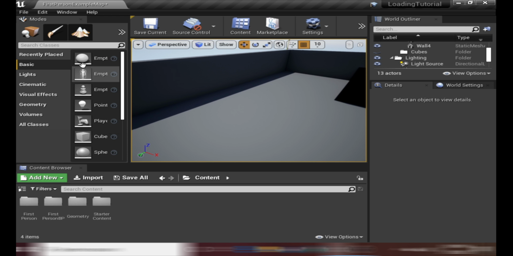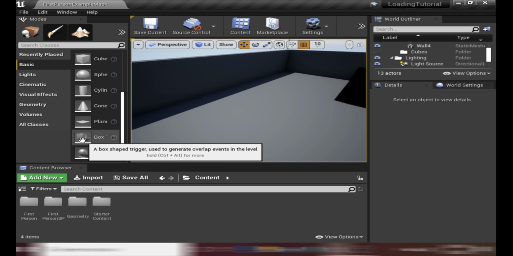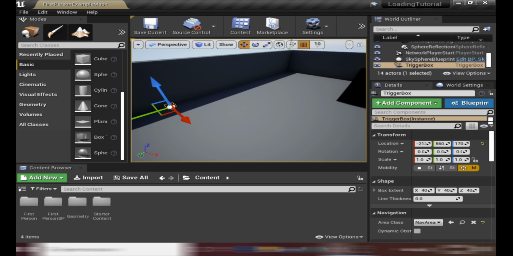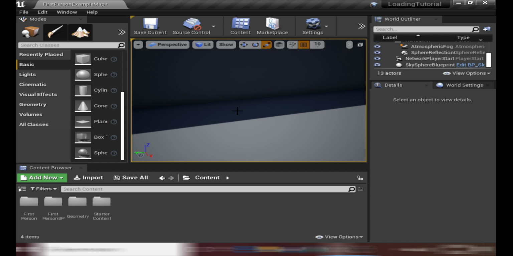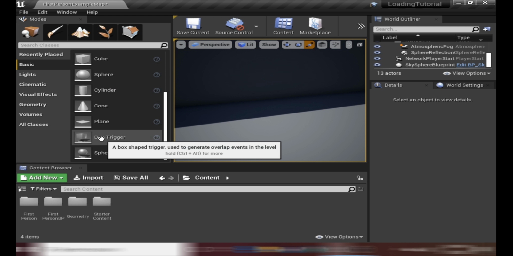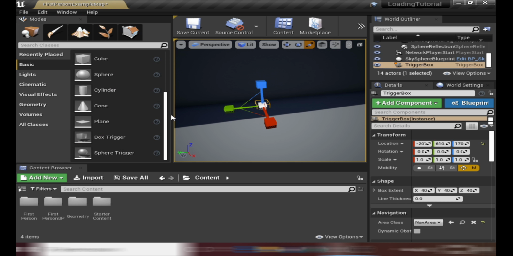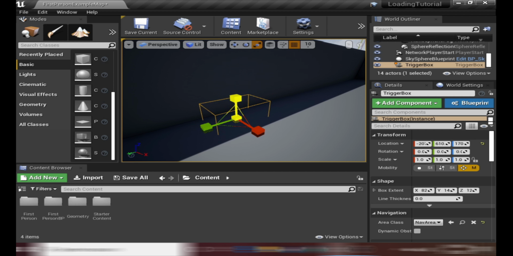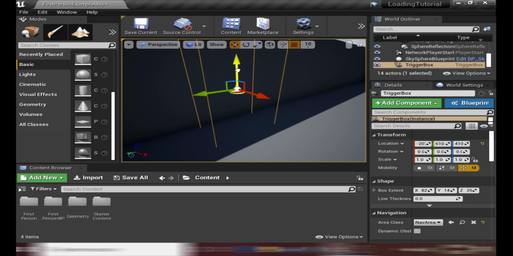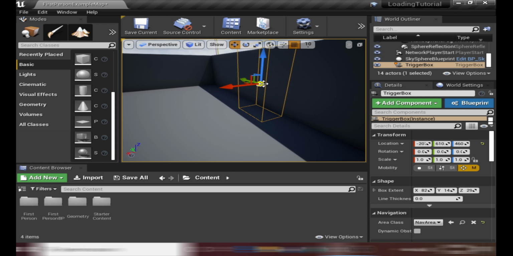Now we'll just go ahead and start to make our trigger point to where we enter a new level. First of all we want to take a trigger box and then drag it into the level. Then we want to resize that to whatever size you want it to be. It can be any size you want it to be. So this is pretty good.